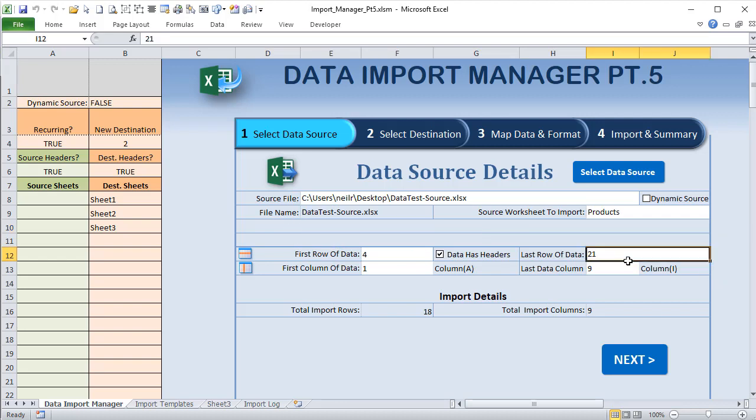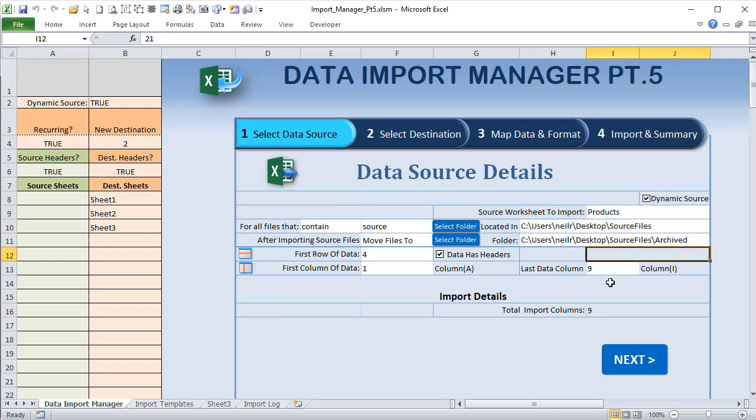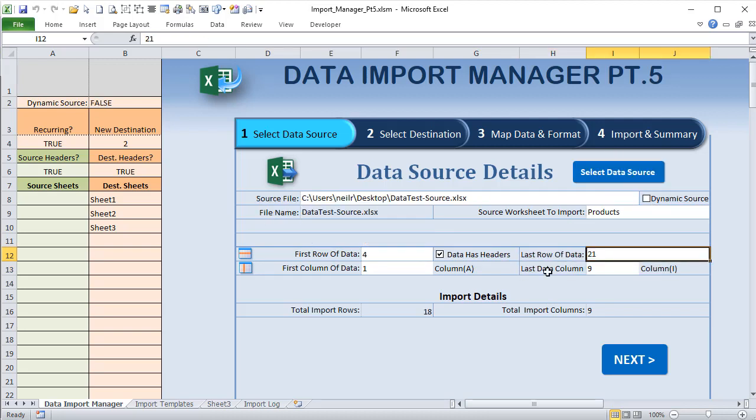And I also did the same thing for dynamic source. I did the same thing here because our last row is going to be dynamic. If we have a specific source file, we know the last row it's going to be. We're going to be able to pull it up when we pull out the source file. But when we don't have it, when it could be multiple different sources, we may have multiple different last rows, different numbers of data rows.